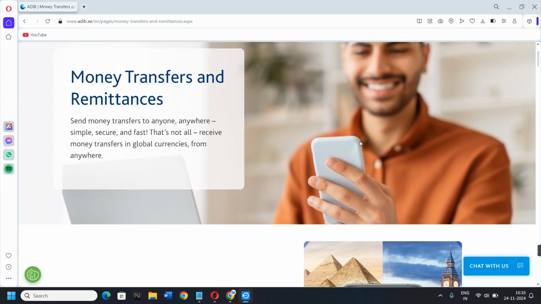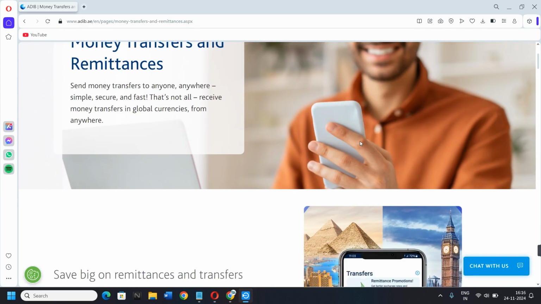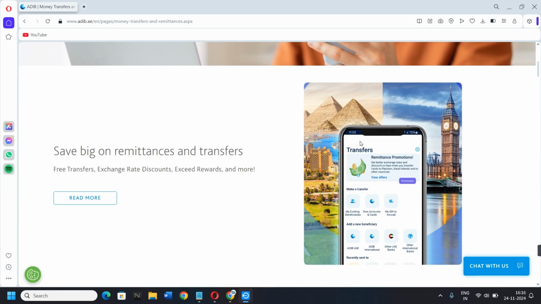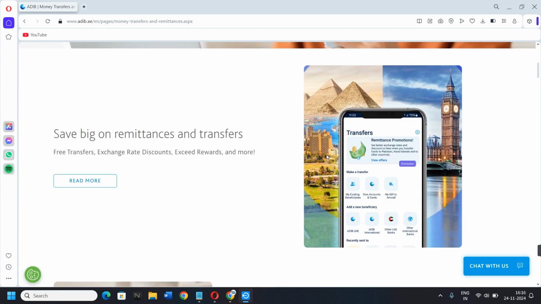Third, choose the type of transfer. You will be prompted to choose the type of transfer you want to make. Options might include transfer within ADIB, transfer to another bank to send money to other banks, and international transfer for sending money abroad.